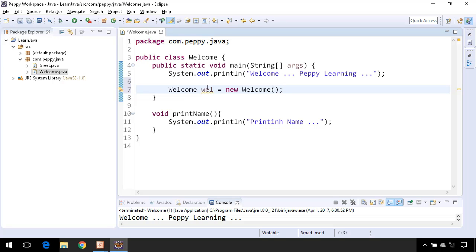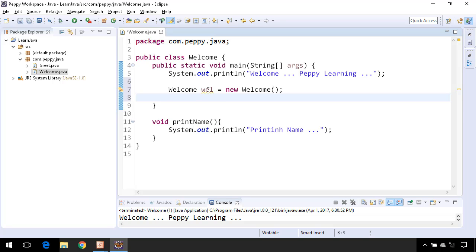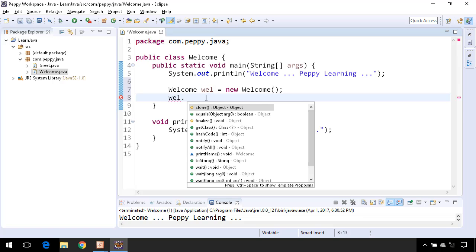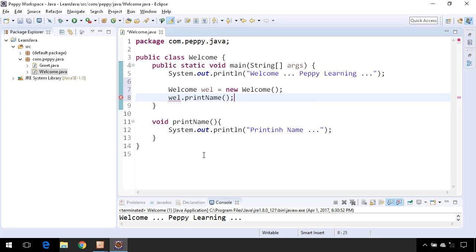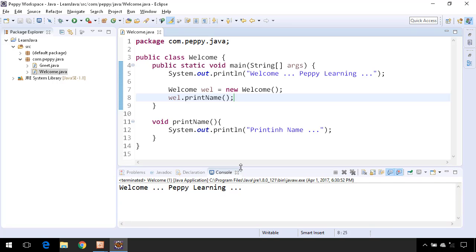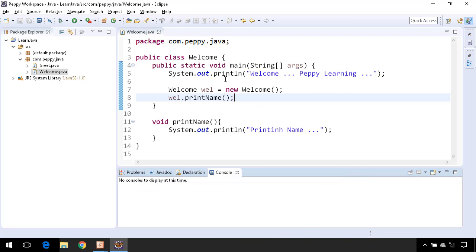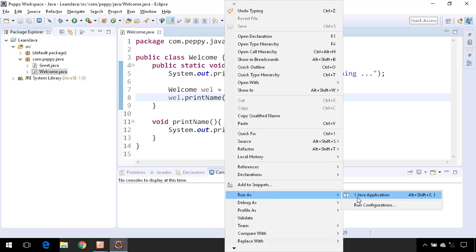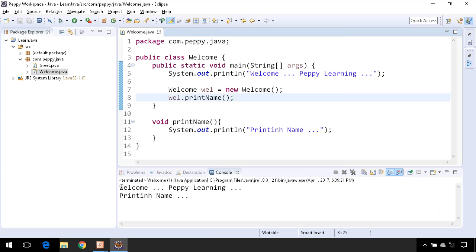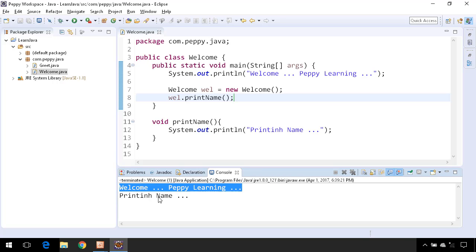This is how we create an object in Java. Once you create an object, it is called an object reference, WEL. WEL dot, and when you put the dot, your IDE will show you all the available methods. In that we can see here printName. Double click on it and save the program. Now let me execute this program and see. Right click, Run As, Java Application. You can see Welcome Pepe Learning and printing name.